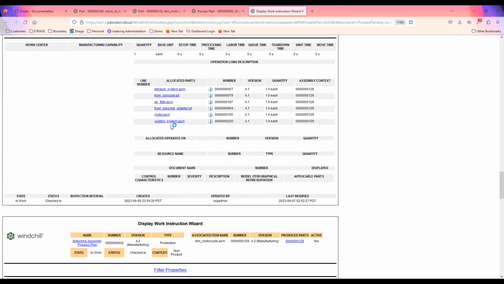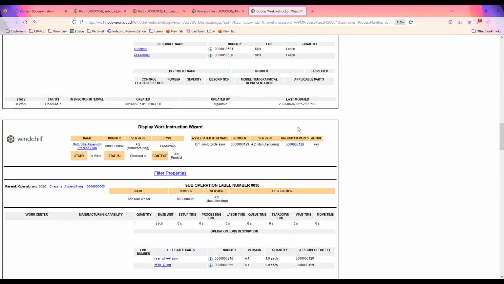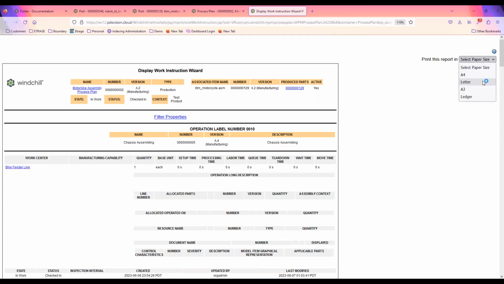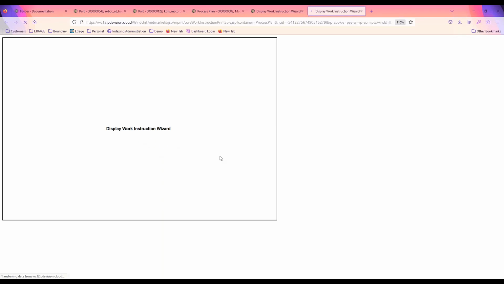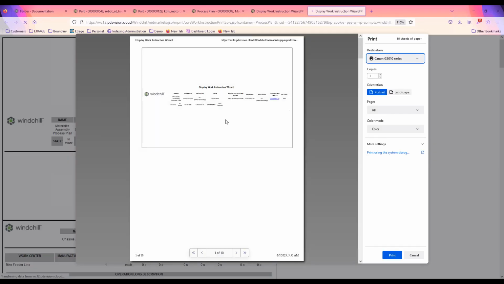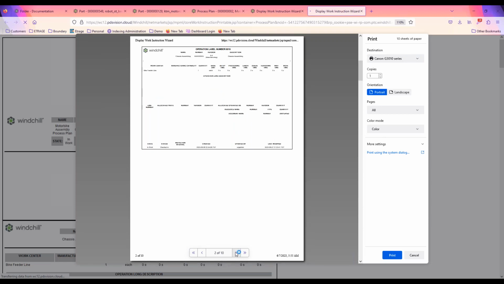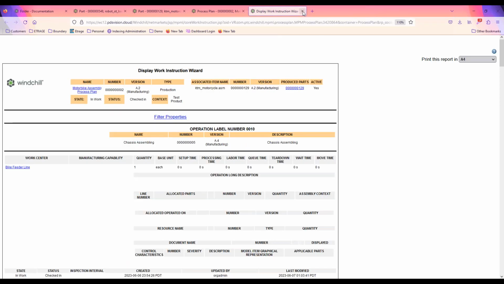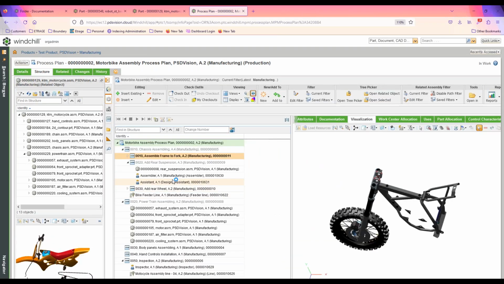Same applies to the other ones that we've created here. Those are the list of parts that are needed for this particular operation. And if there were resources, it would list the resources as well. Once you've created that illustration, it will also show in here. Now from here, I can simply go in and print this as a PDF, and then share it on the shop floor. That is basically the process of creating manufacturing instructions in there.